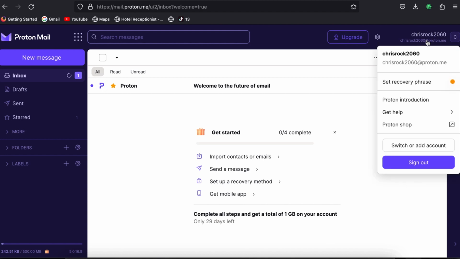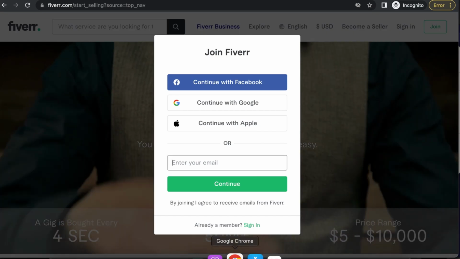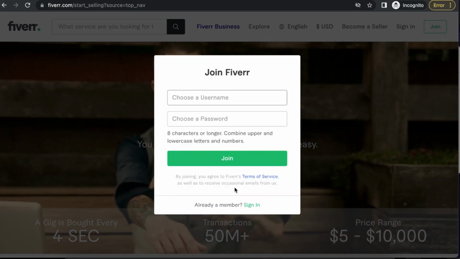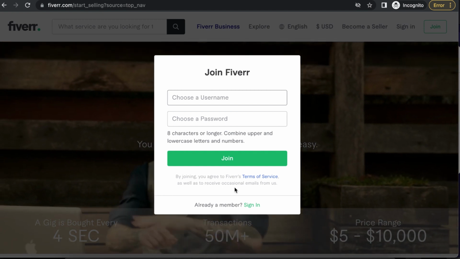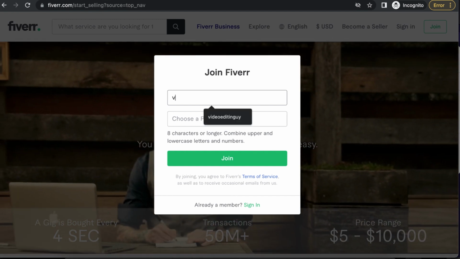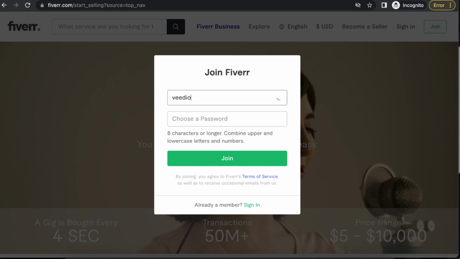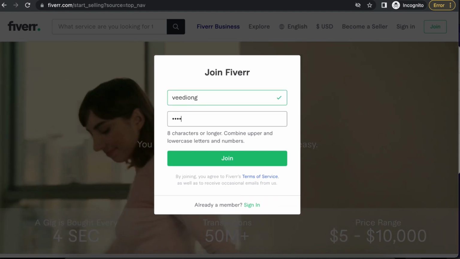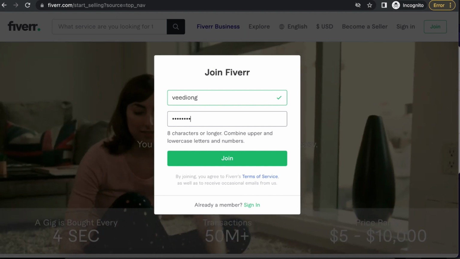Now, once you have your email, this is my email I've already created for this course. You can literally go there, copy it, go back to my browser and paste the email address right there. Now, I'm going to choose a username. Just make sure you choose a username that works for you. I want to sell video services on this page, so I went with video.